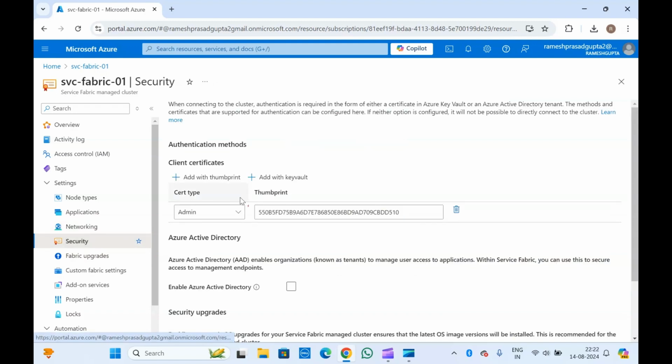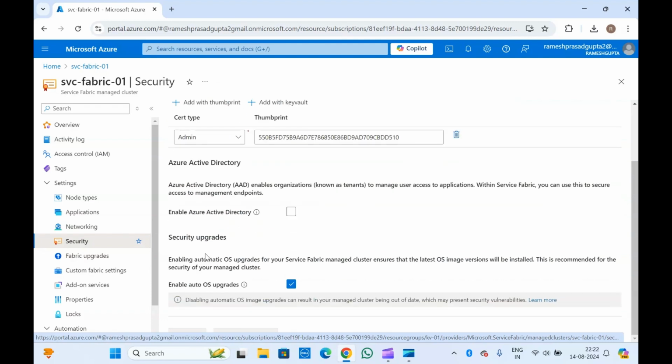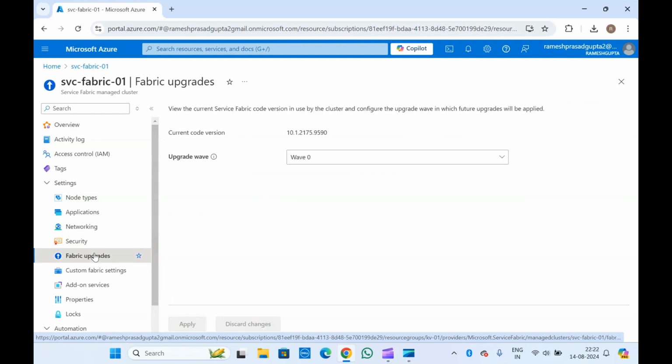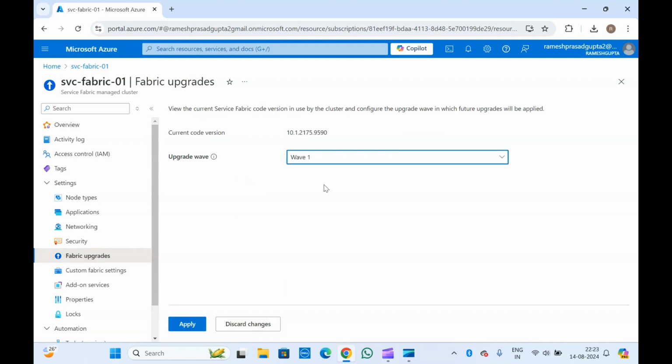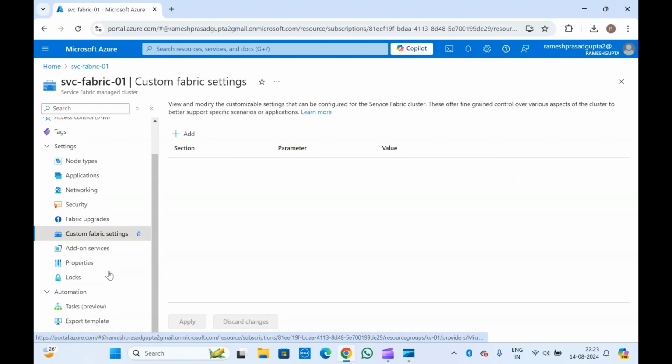Okay, here in security, you can add any thumbprint or add any other certificate if you want to authenticate to this Service Fabric cluster. If you want to enable Active Directory, you can do it. If you have to upgrade your Service Fabric cluster, you can change this upgrade mode from here. Okay, you can add custom fabric settings which we have already seen while creating the Service Fabric cluster.